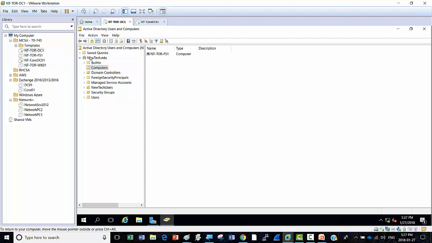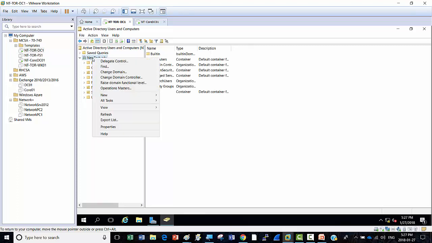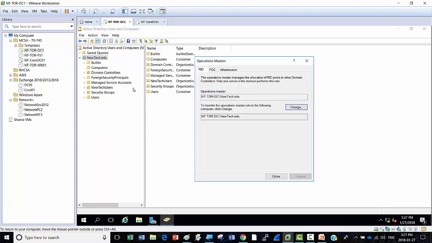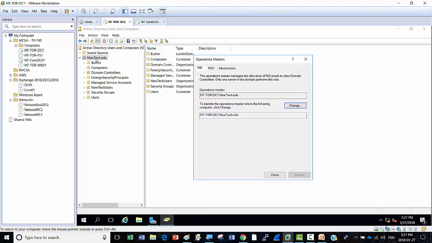Ahmed, did you find it? Yeah. So please click on this newtech.edu. It's your domain. Right click on it, and then please click on Operations Masters. Here we can find a few of them. Click on Operations Master and see RID, PDC and infrastructure. These are three domain-wide roles, and we get them when we right click on the domain.